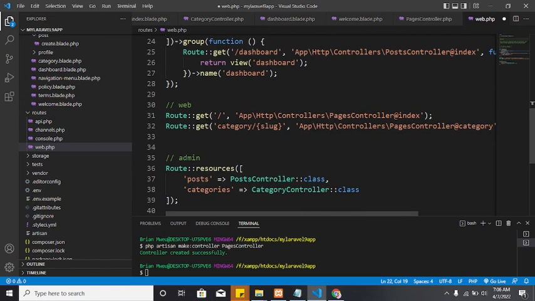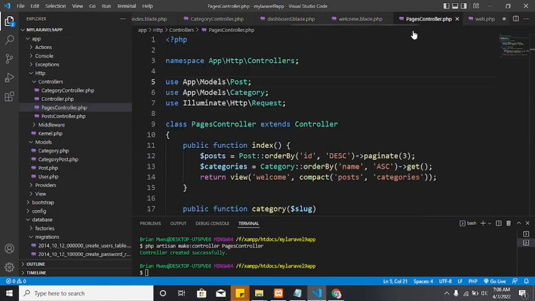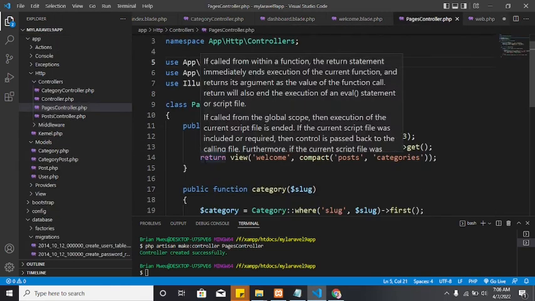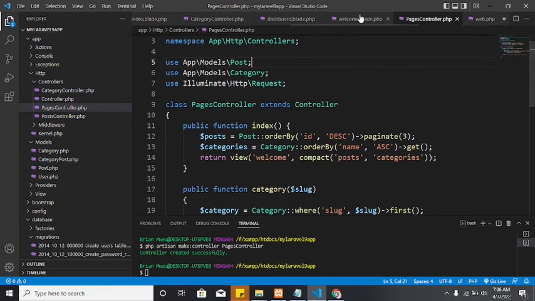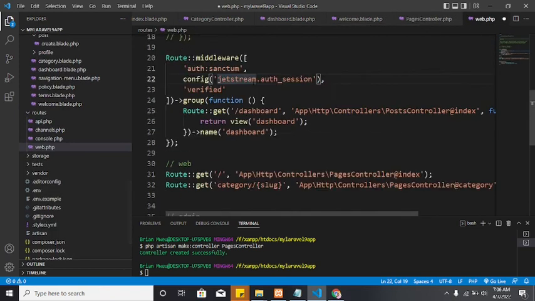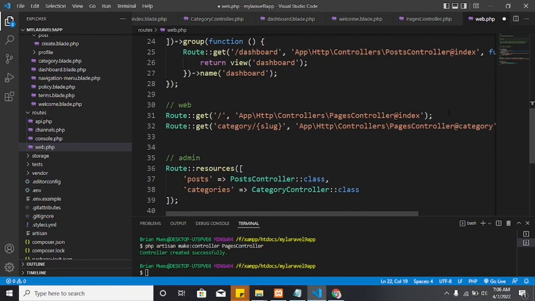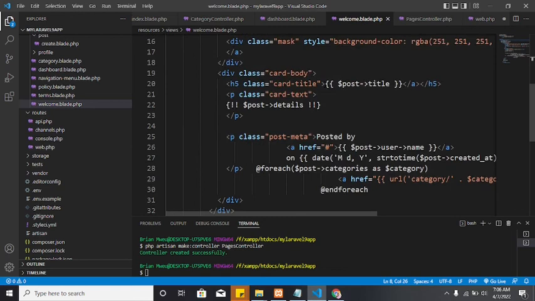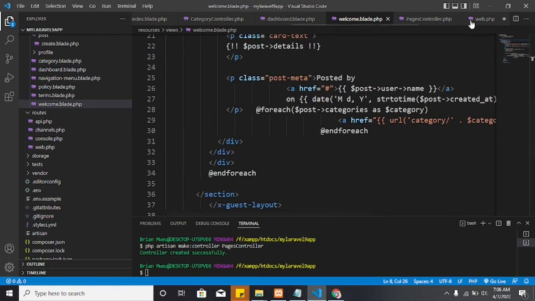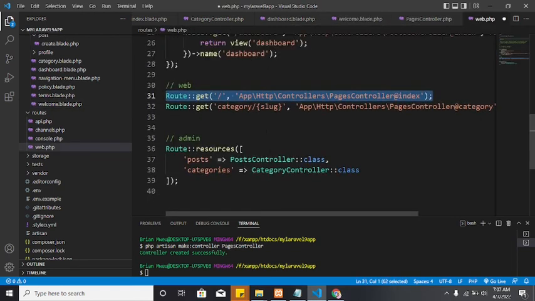So what we are doing here is that we are going to the root, and then we are going to the pages controller at index, this one. And then we are returning the view welcome. So no longer is this route returning the welcome. We are returning it using this particular route here, because we have updated our welcome blade with all this particular information. And then another one is that we are going to the category, that is pages controller at category.